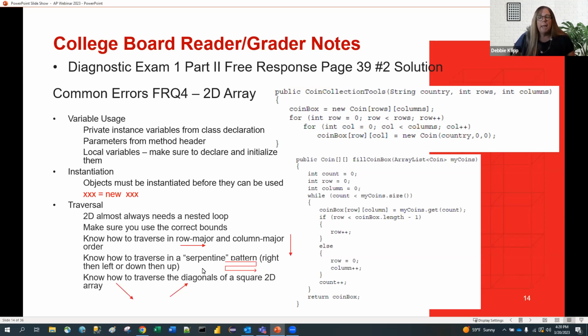There's also something known as a serpentine pattern. I didn't hear this term until 2 years ago with a question I was grading. I knew about the pattern, I just didn't know a name for it, but I like the name serpentine, like a snake. You're winding back and forth. So you go across the first row from left to right, and then in the second row from right to left, and then left to right, right to left. You're going back and forth, back and forth. Likewise, you can go up or down. And then also know how to traverse the diagonals of a square 2D array. So these are some tips about 2D arrays because you will see it as question number 4.